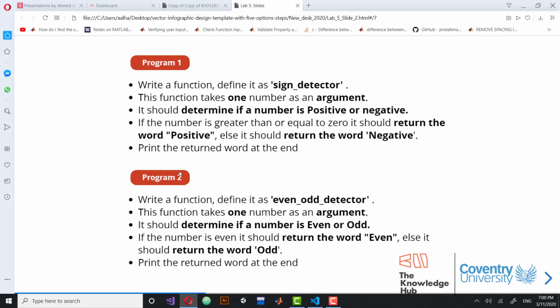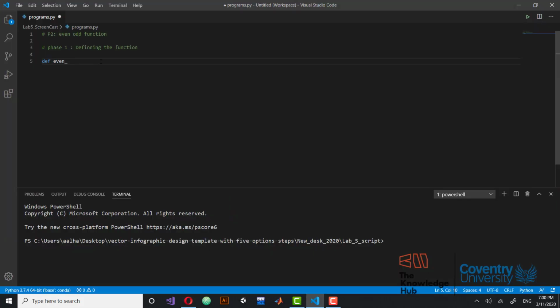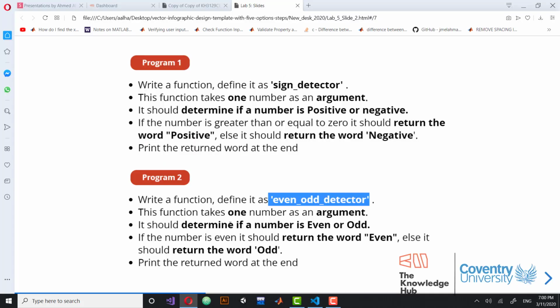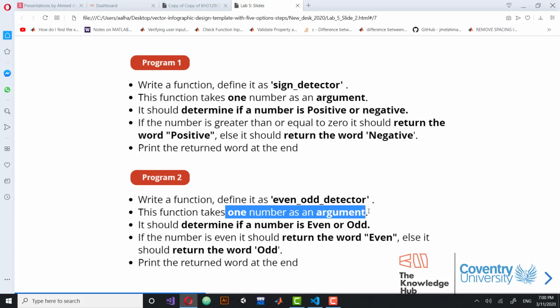You abide by the program itself. The question is telling you to name it even odd detector, so I'm going to do the same thing: even odd detector, like this. Within the parentheses it should determine if a number is even or odd, and it has been specified here that it takes one argument.